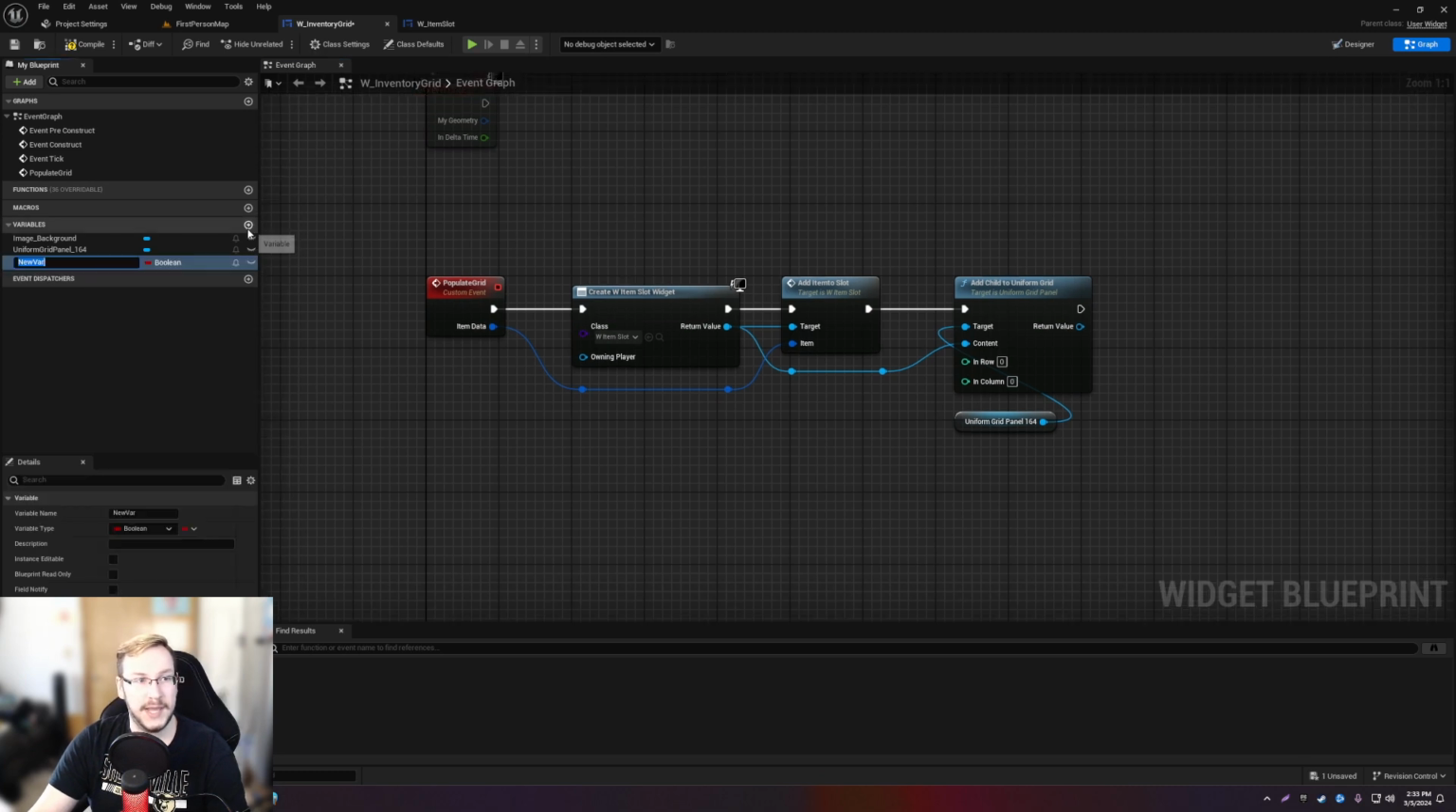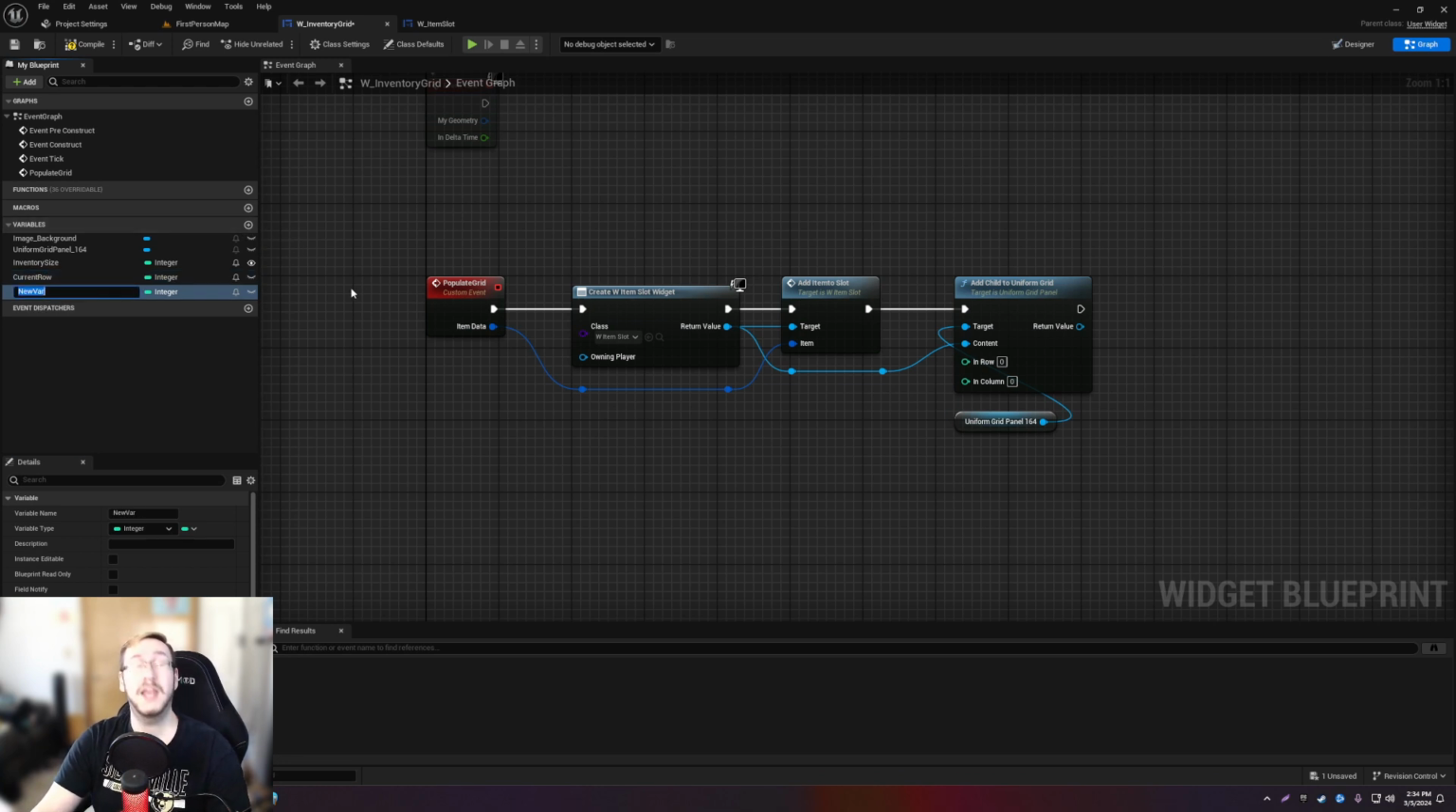Let's go ahead and create two public variables that are going to be integers. Or actually, it'll be 3 variables, but we'll start with this one. The first one is going to be our inventory size. Then we'll create a new one, and we're going to call this current row. We're going to create another one, and we're going to call this current column.